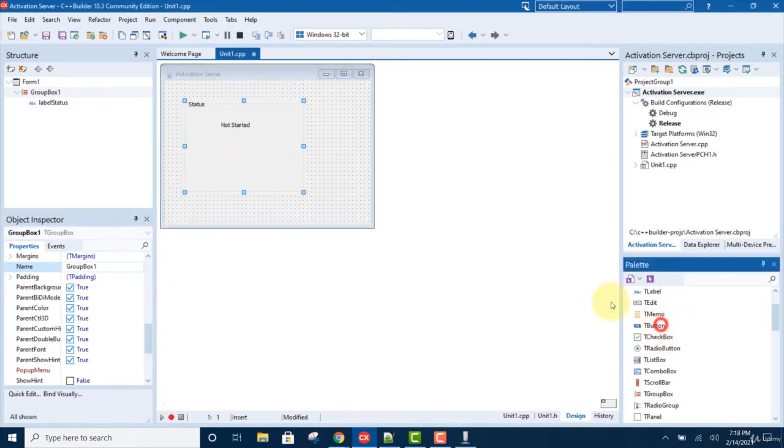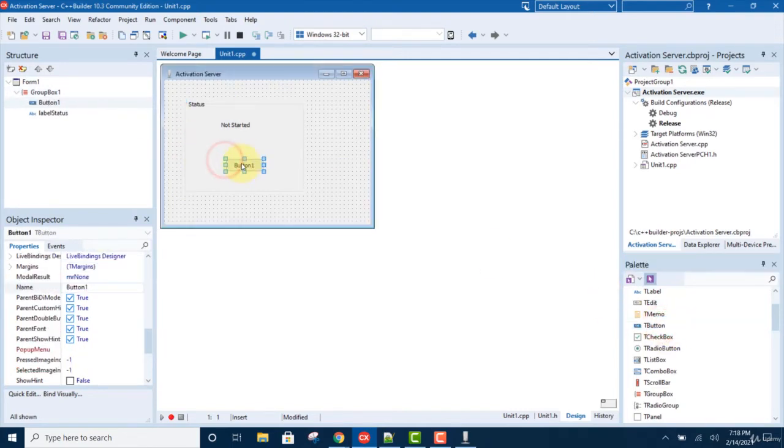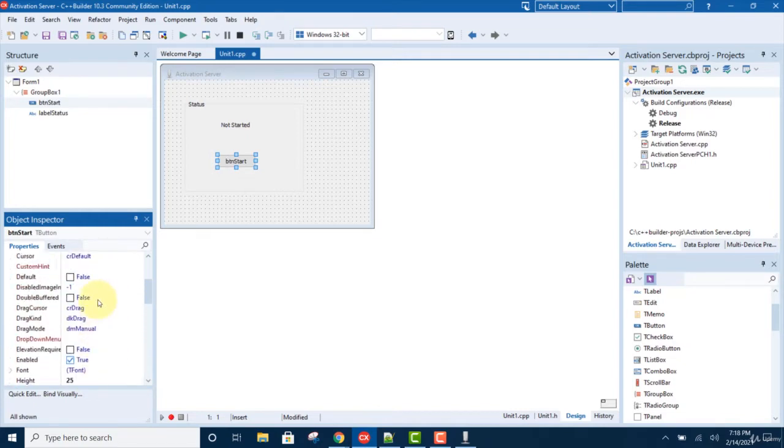And we should put a button here as well. So click on the button, click in the form, and then for the button, let's rename the button to BTN start, and change the caption as well. Scroll up and change the caption to start.